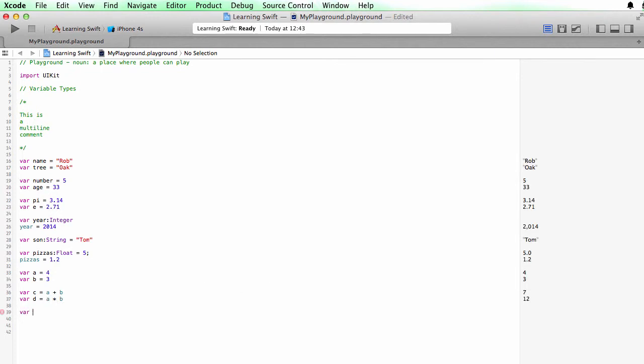So let's create a new variable. Let's call it str this time, and we can set it equal to name plus tree, and that will then give it the value Rob Oak, all in one. Take a little while to work that out, but it'll get there. There we go, it's got it now.